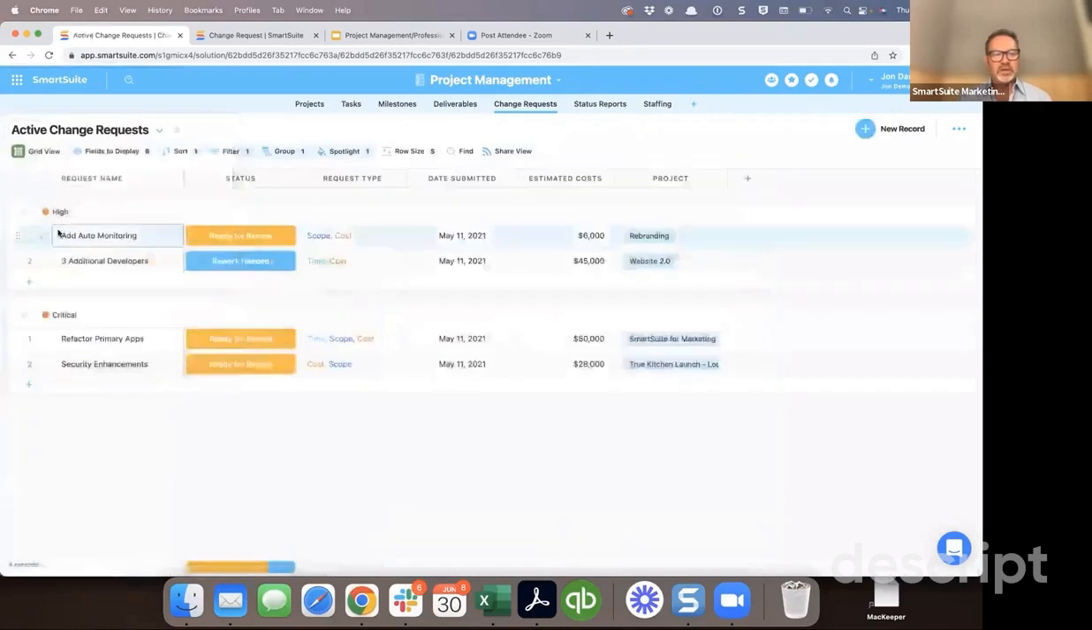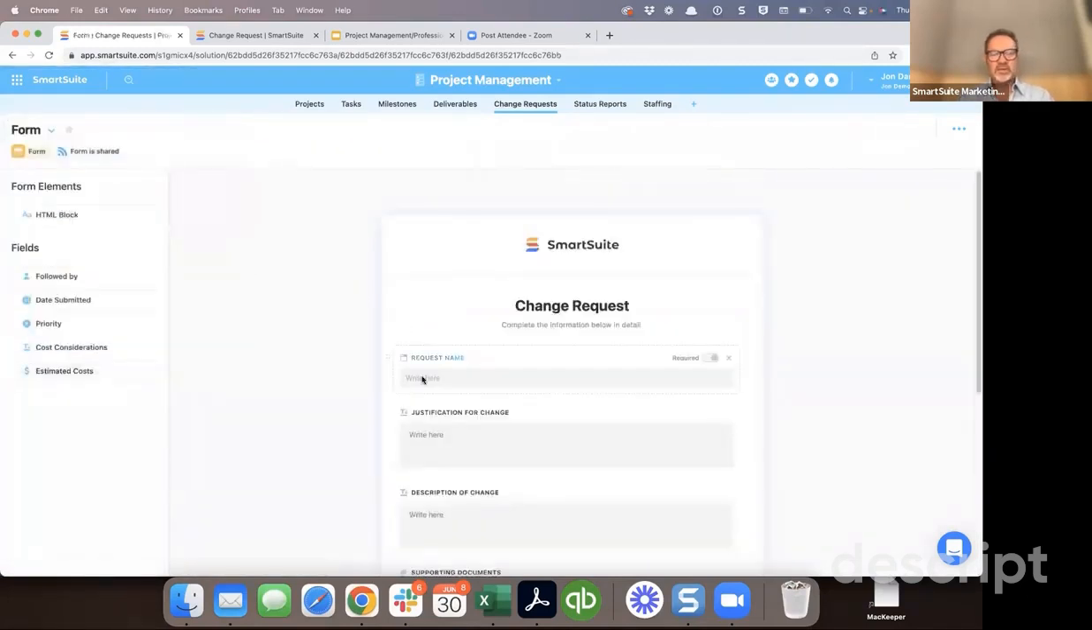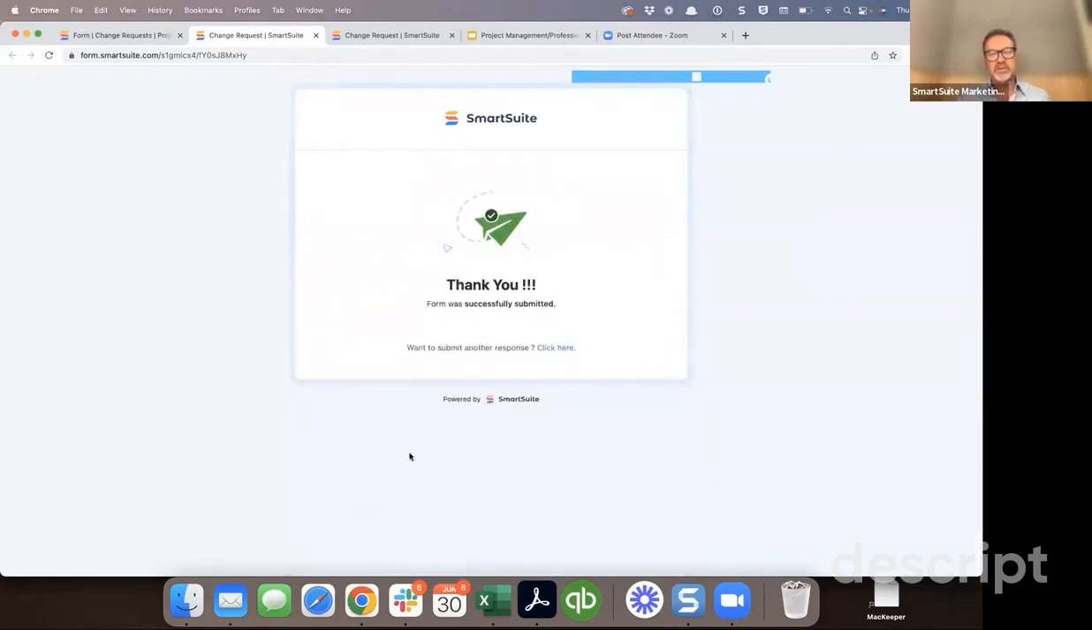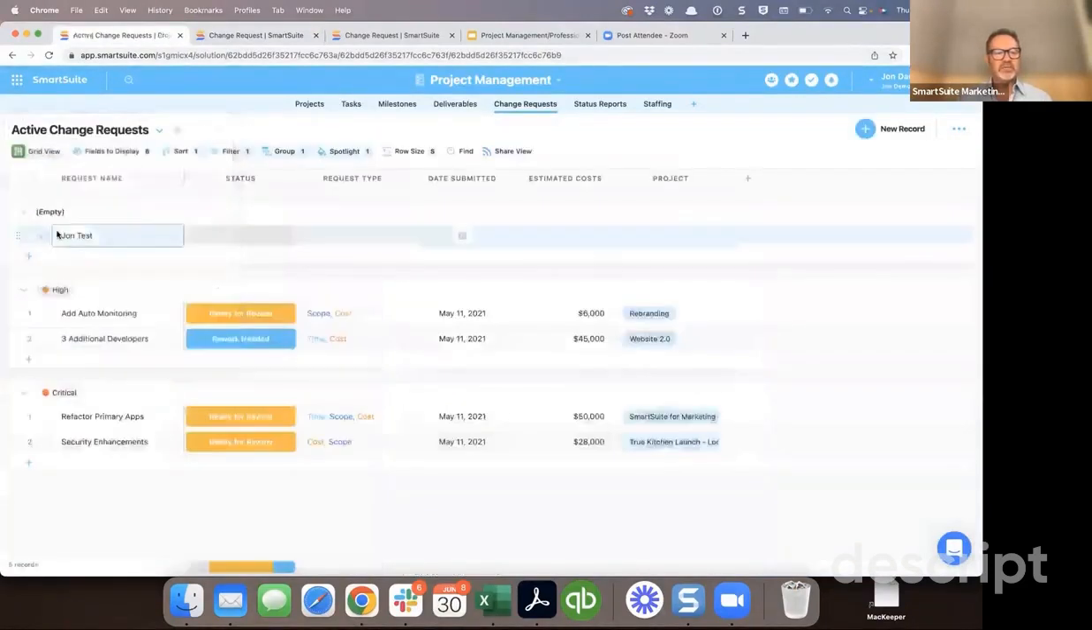So we'll go back into the active projects that's here. Actually, let's just add one and I'll show you how that works. I'm just going to call this John Tests. I'm not going to add any details here. I'm just going to click submit. It lets the user know that it's been submitted. And if I come back into my active change request, you'll see that John request has been added.